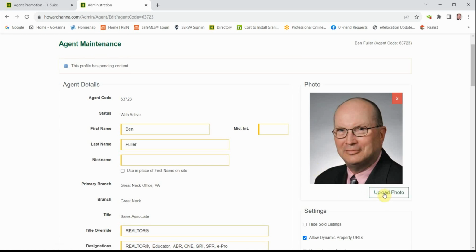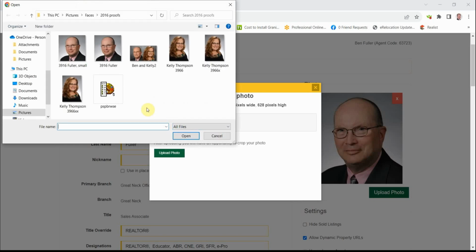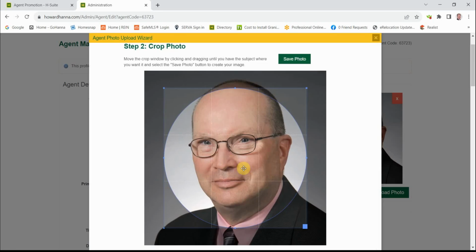Know where your photo is on your laptop. Click the upload button. Select your photo. Click open. And then click the green upload button right here. And you're going to see that your photo appears, and then there's this circle.